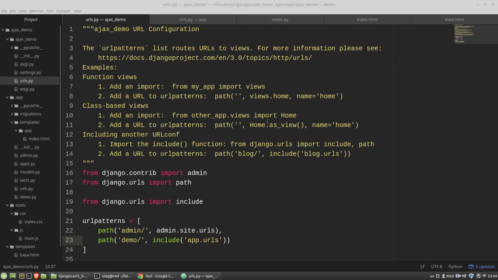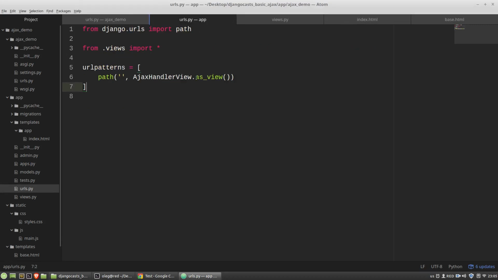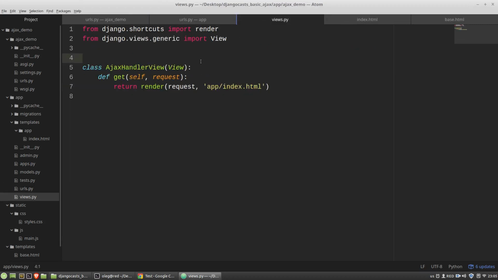The purpose of this video is to demonstrate how to send basic AJAX GET and POST requests from a browser and how to handle the data on the Django side. So I have here a very simplified Django project. It has only one URL pattern that says that all requests to the daemon address will be handled by the AJAX handler view, and the AJAX handler view just renders to a user the index.html template as a response to his GET request.